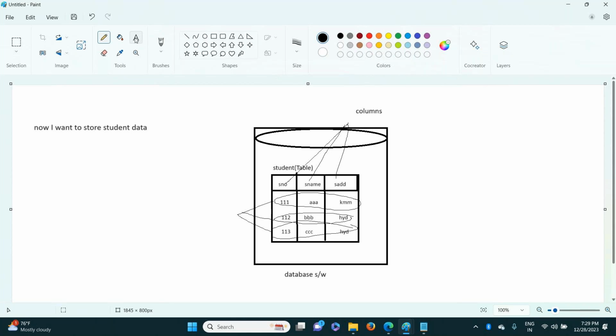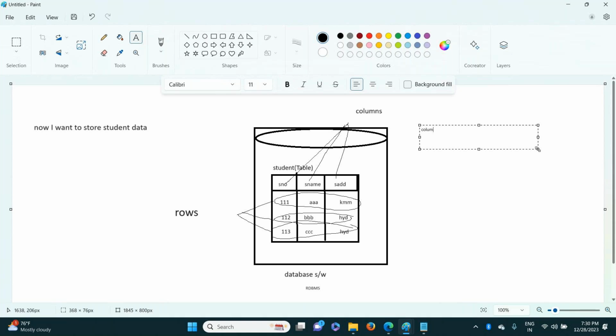Okay, these three are called what? Rows. Here the data is stored in the form of rows and columns or not? So that's why this particular database is called RDBMS, Relational Database Management System, because it stores data in tables. Okay, here column names. What are the column names? Here the column names are SNO, SNAME, and SADD.